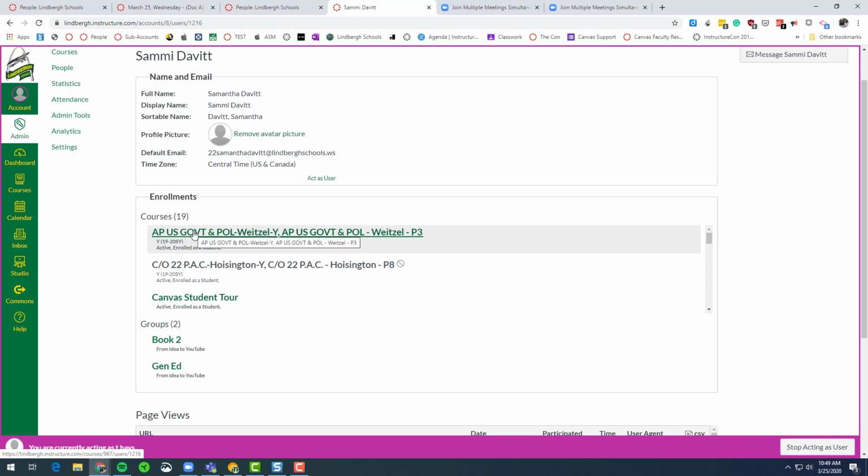So if I click here, we can enter into this particular course and take a look at kind of what's going on with Sammy. You can also scroll down a little bit, but if we look here, this class is dark versus green. Dark means it's not published. There's also an X here that means it's not published. This is just a tour of Canvas.